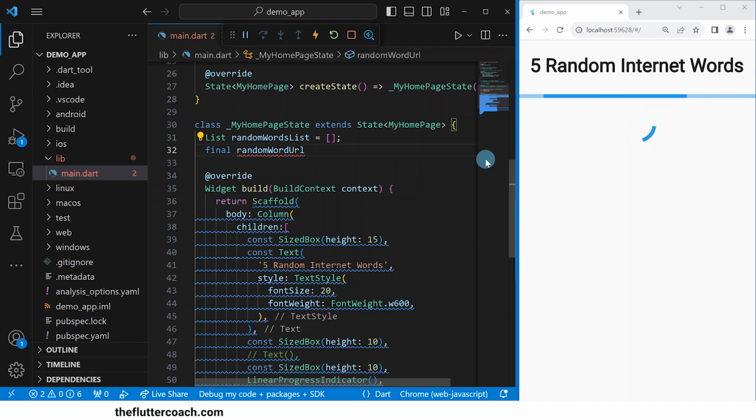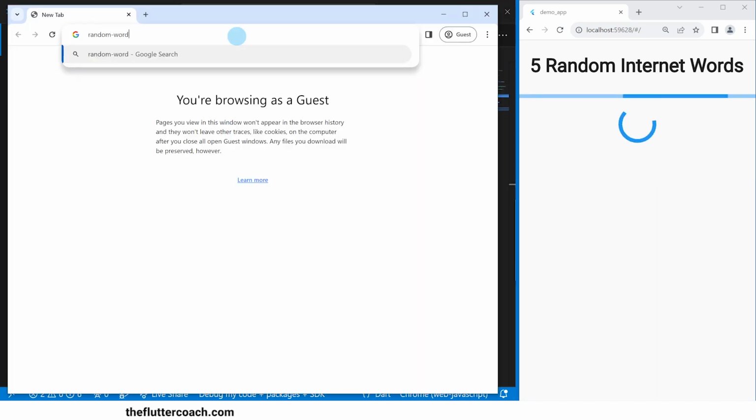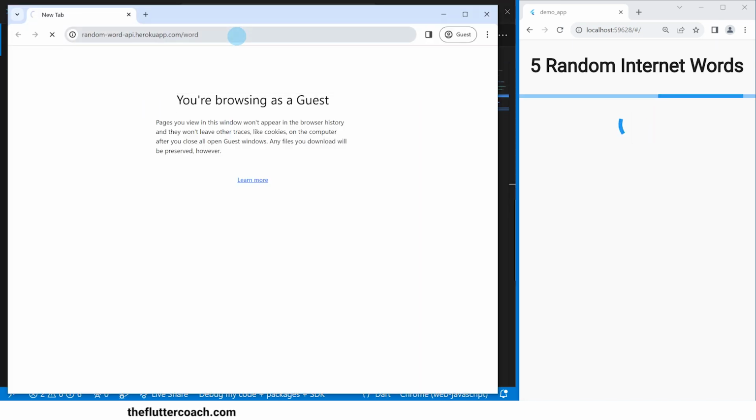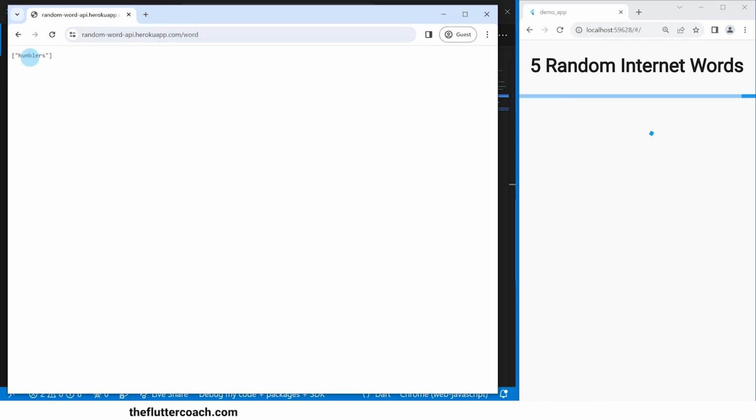And we are going to be fetching these random words from a website called randomwordapi.herokuapp.com/word. Let's visit the website just to have a feel for how it works. Let's type in the URL. And we see that when we visit this URL, we get this word, handlers. If we reload this web page, we get a different word. And that happens each time you visit this website. So this is what we're going to be doing, but we're going to be doing this from inside our app.